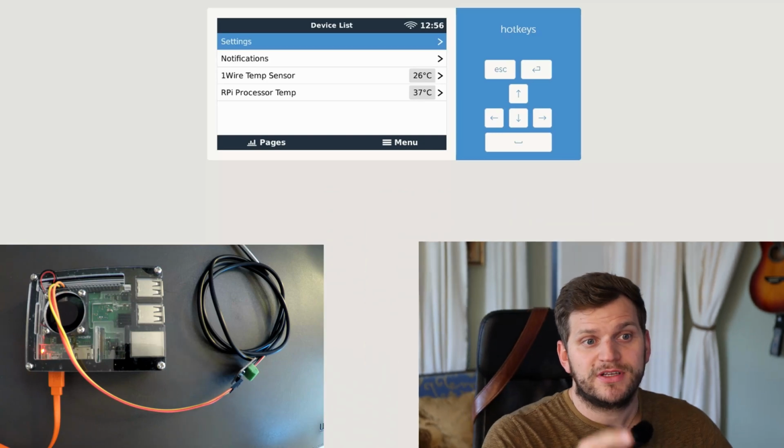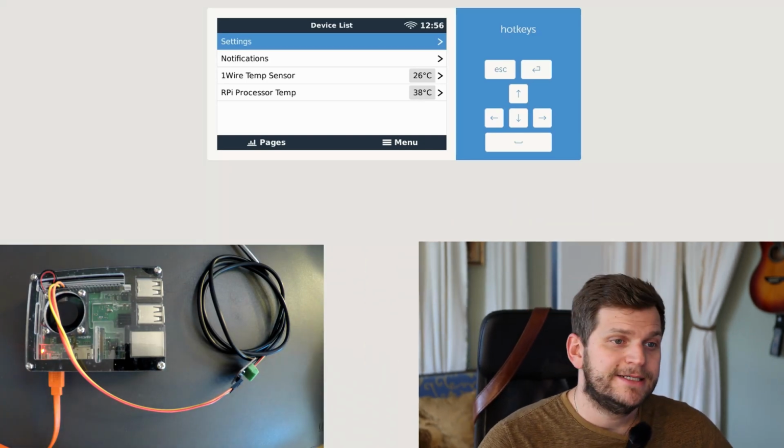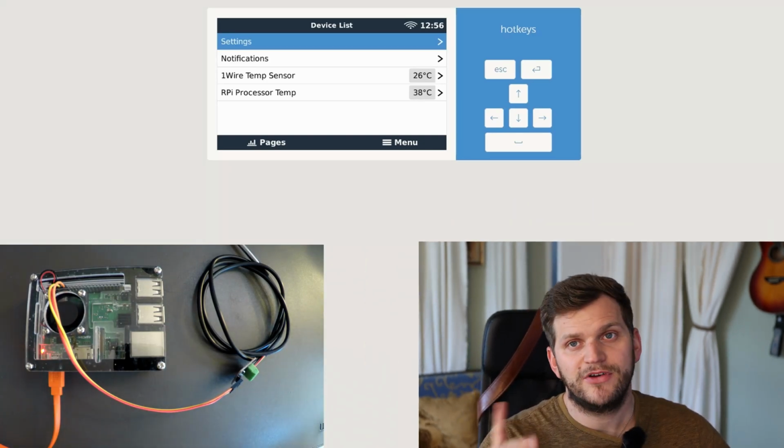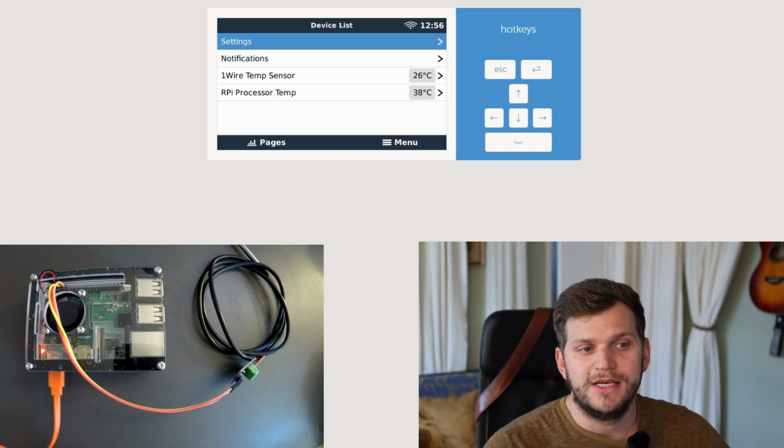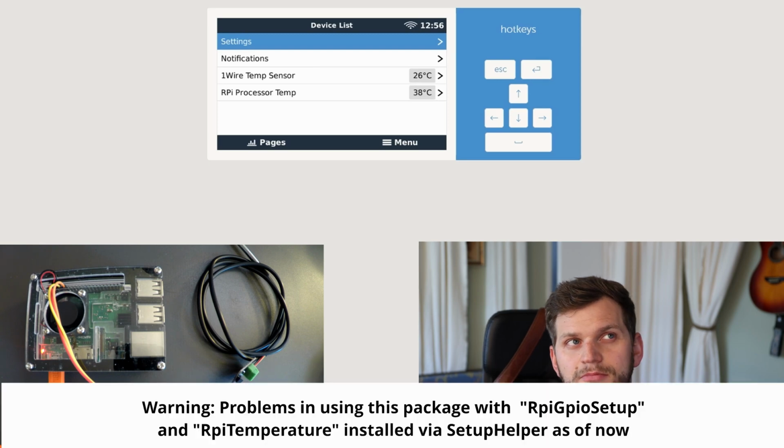Here you can see the final product, that's how it will look like at the end. I want to show you what I did. One caveat though, there will be an update coming out soon, as the developer mentioned, and that means there might be some modifications, some improvements coming as well.